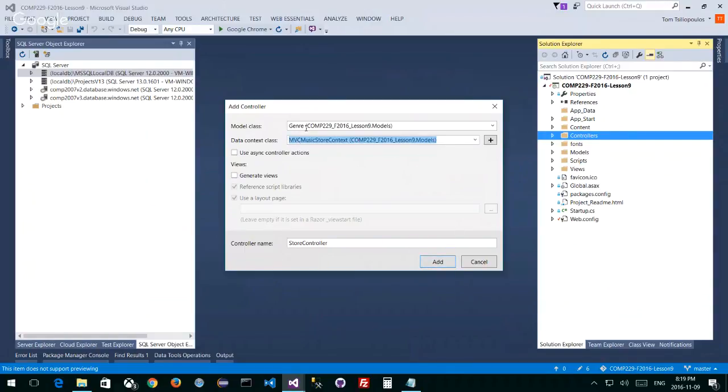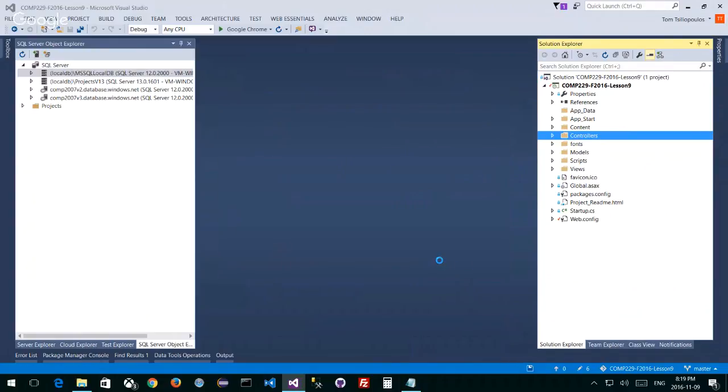So we need to use our MVC Music Store Context, which ties all of our genre lists and albums together, right? That's what it does. That model is the model for our entire database. It's actually a reference to our database. That's what this is, right? I then click add. I know it's a lot of talk.